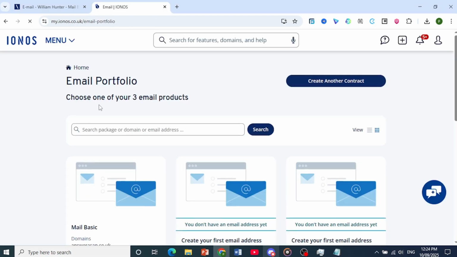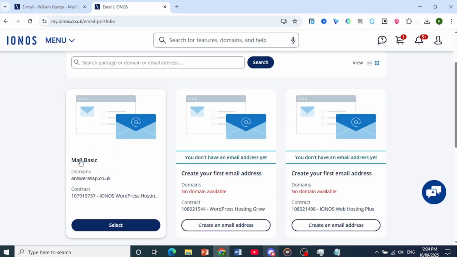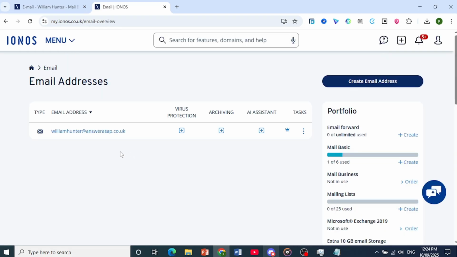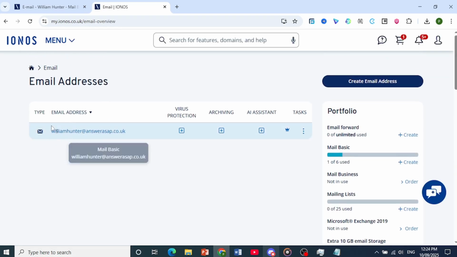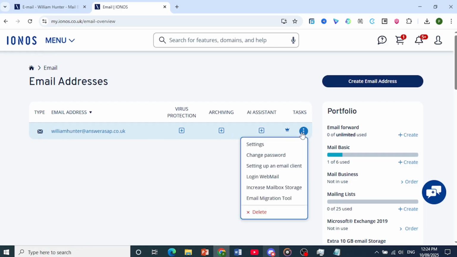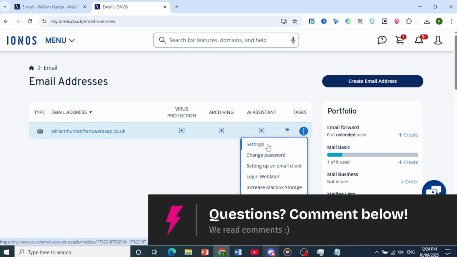Now here you'll see all the domains you have available for your emails, and select the one that you want to go ahead and set up autoresponder for. You'll see your email addresses. Click on these three dots next to it, and then I want you to click right here on settings.